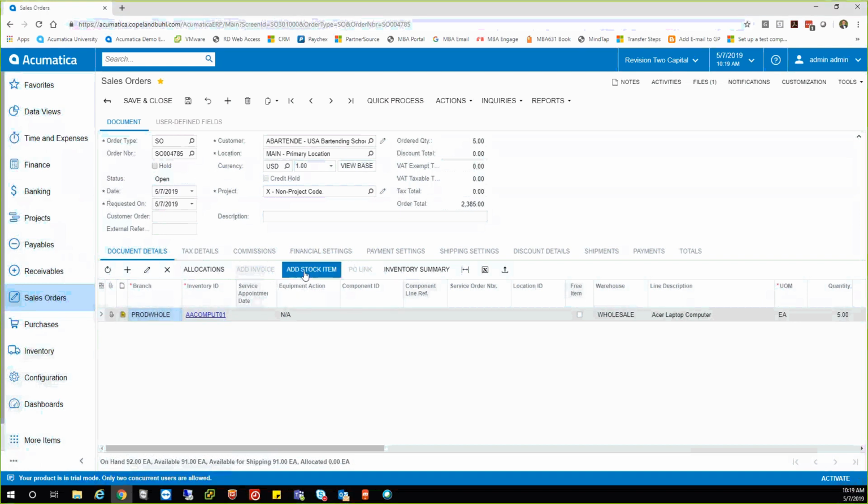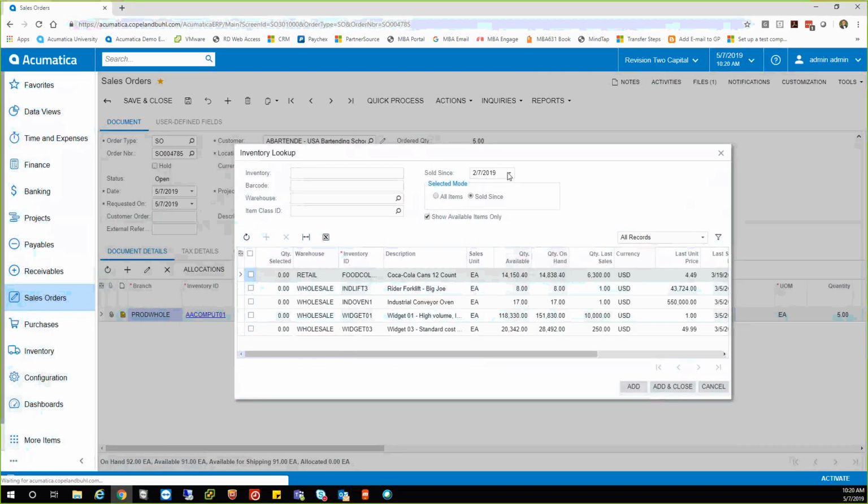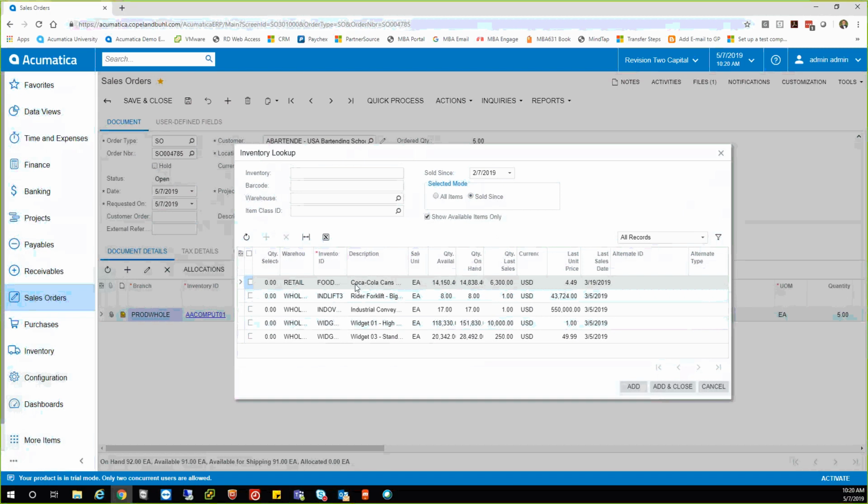Another great feature is this add stock item. So if I go in here and click this, what this is going to show me is everything that this customer has purchased. Right now I'm looking at all items. I could do sold since and have a date range. And so this is going to tell me what item they purchased, what quantity they purchased, what the last price was, and when they purchased it.